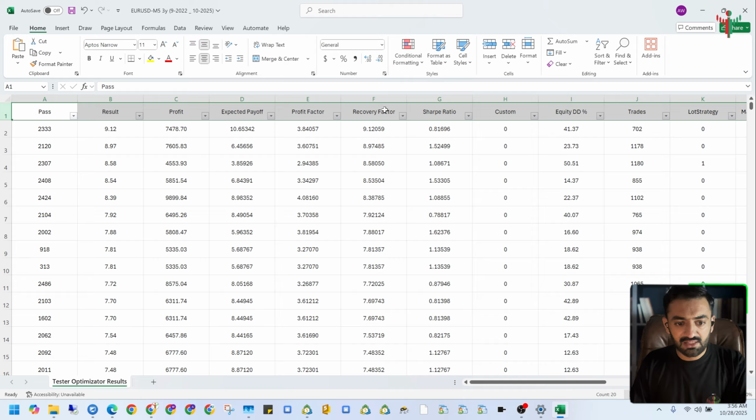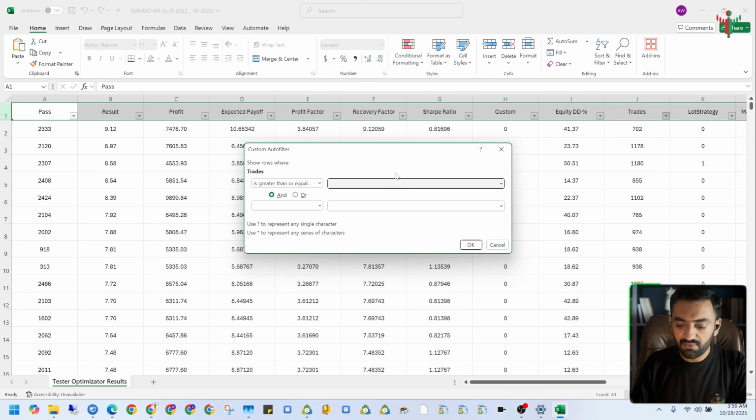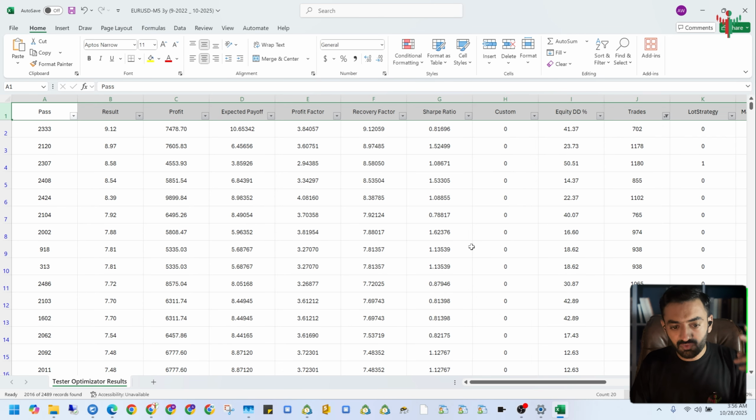So first of all, I will select the filter on the number of trades. So now I will select the number of trades greater than or equal to, here I will select this time 400 number of trades in the last 3 years. And the next filter will be applied on the recovery factor. I need the highest recovery factor in this range, which is 9.12 with a profit of $7,478, but the drawdown is 41%.